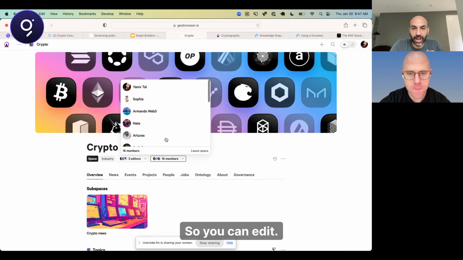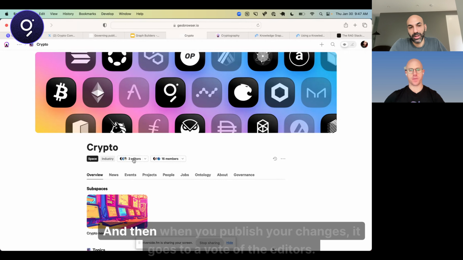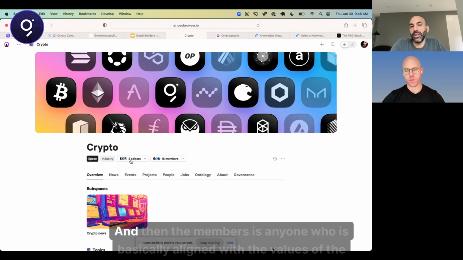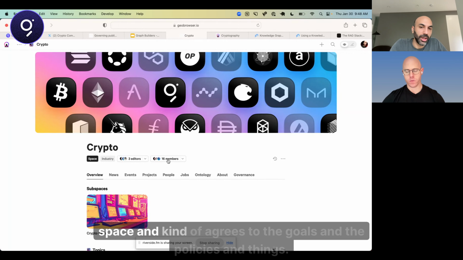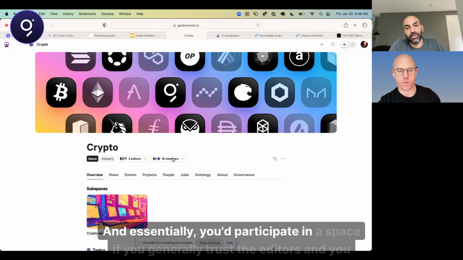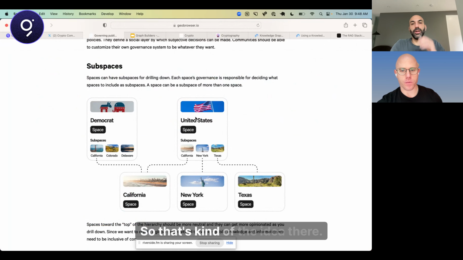So you go into edit mode, you can propose changes. And then when you publish your changes, it goes to a vote of the editors. So the editors are really meant to be more of the experts. And the members are anyone who is aligned with the values of the space and agrees to the goals and the policies. And essentially, you'd participate in a space if you generally trust the editors and you think that they're good. And if you don't think that they're good, then you can create your own space. So that's the idea there.